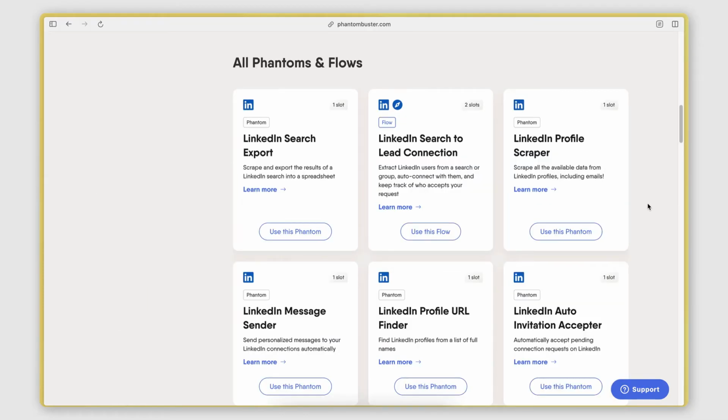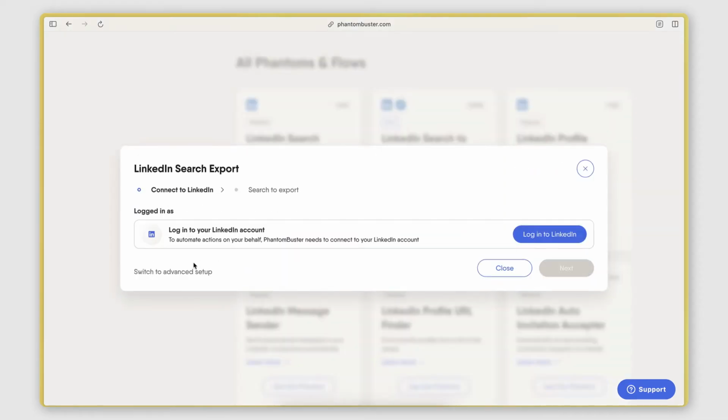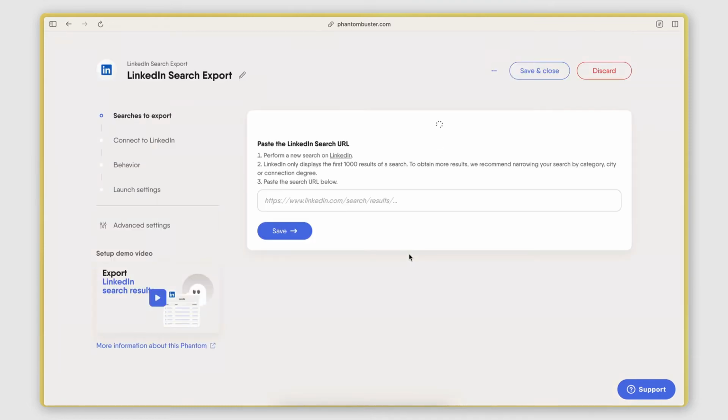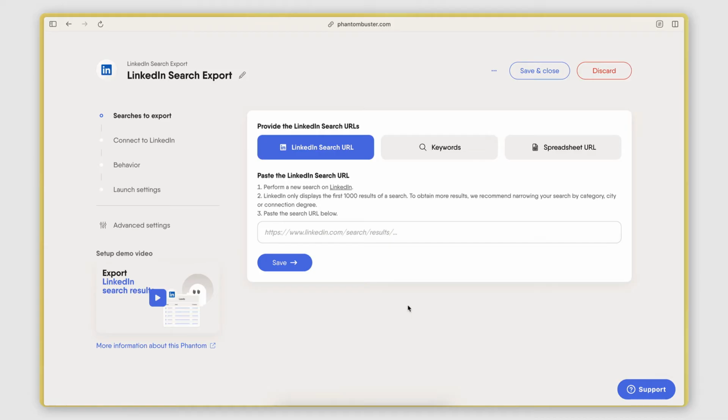All right, so now that you have an idea of what PhantomBuster can do, let me show you how easy it is to set up one of these automations and get it running. Let's take LinkedIn Search Export as an example. I'll click to use this Phantom and then switch to the advanced setup so I can see all the configuration options.